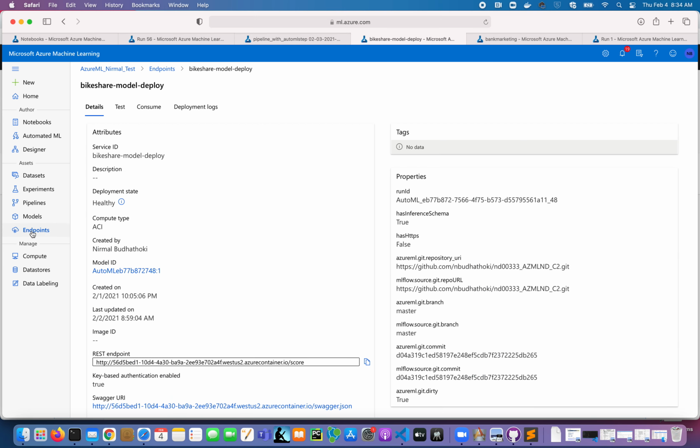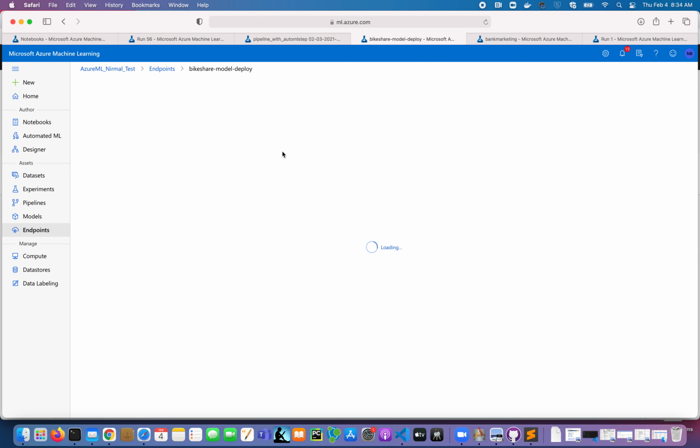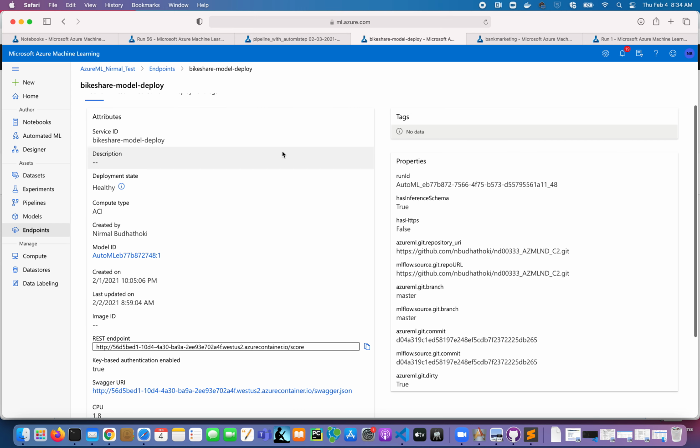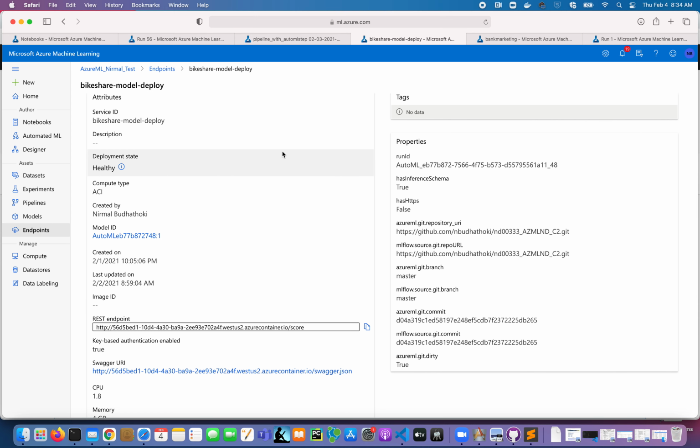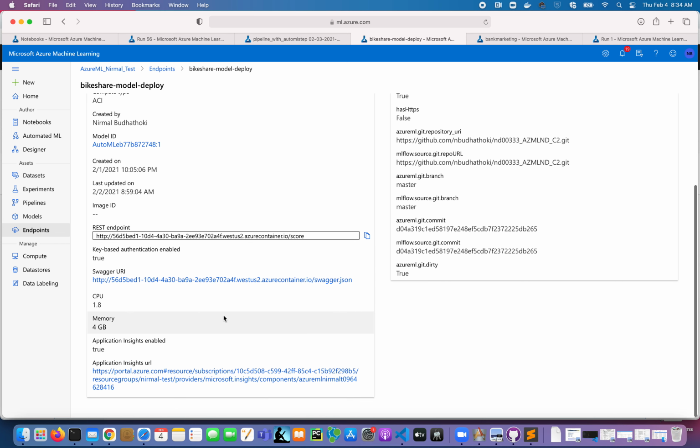So if I go on the endpoints, obviously the model will show up in the endpoint list. And if I go here, this is the model that was deployed. It will show up here with various important configurations like the REST endpoint API and Swagger URI. One important thing to mention is this model was deployed using Azure Container Instance, and by default the key is disabled. So during the deployment you enable the key for security purposes.